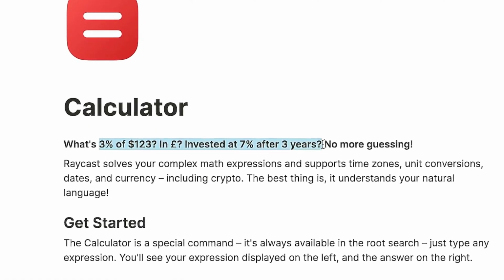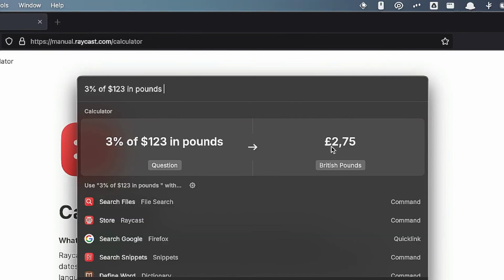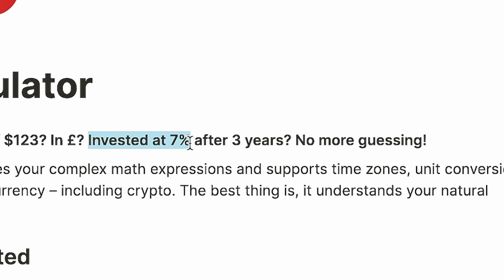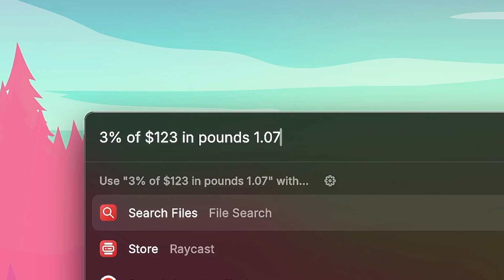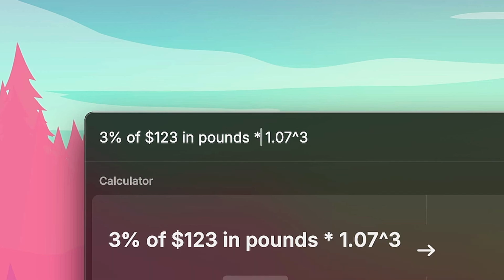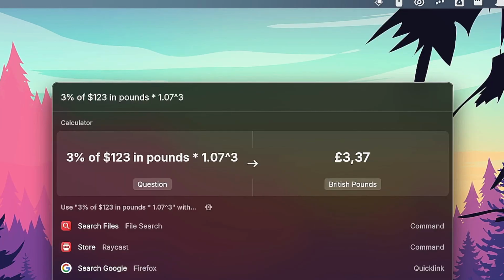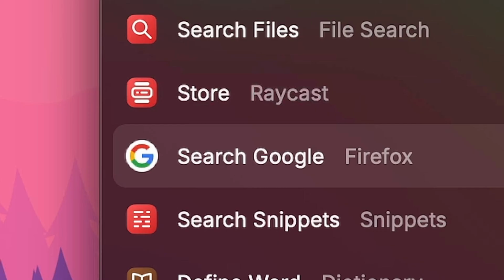I want to recreate this though. Oh wait, it actually works. £2.75. And how do I do invested at 7% after 3 years? 1.07 and 3 like this. Wait, I forgot times. Okay, I just put a bunch of symbols. Not sure if it's actually the answer. 337.